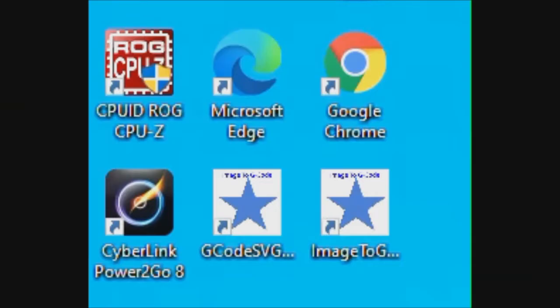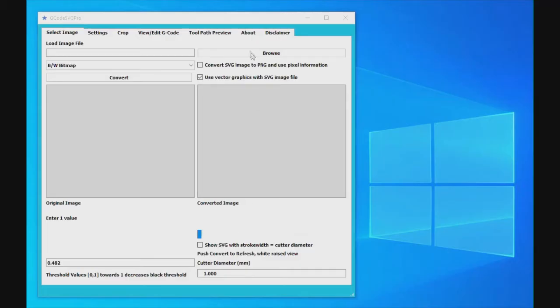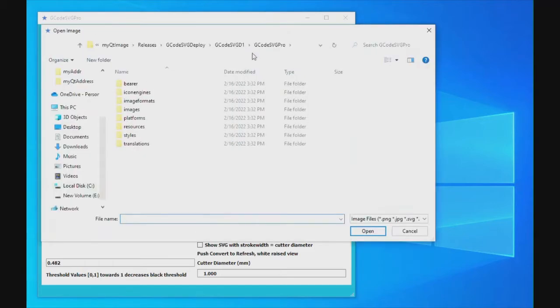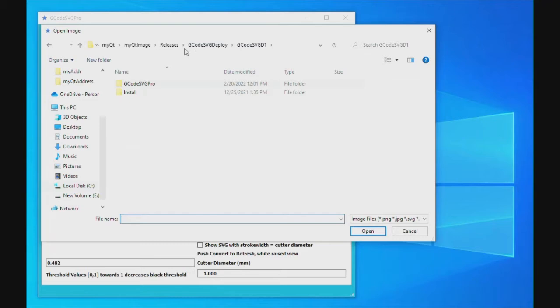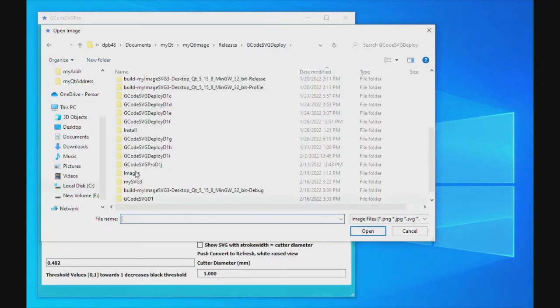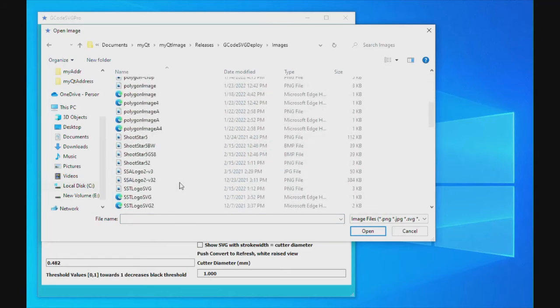To launch the program, double-click on the desktop icon created when installing the software. The GCodeSVGPro program is organized with tabs. As you design your G-code, you progress from left to right through the tabs. First, you select your image file that you wish to create your G-code from using the Browse button.